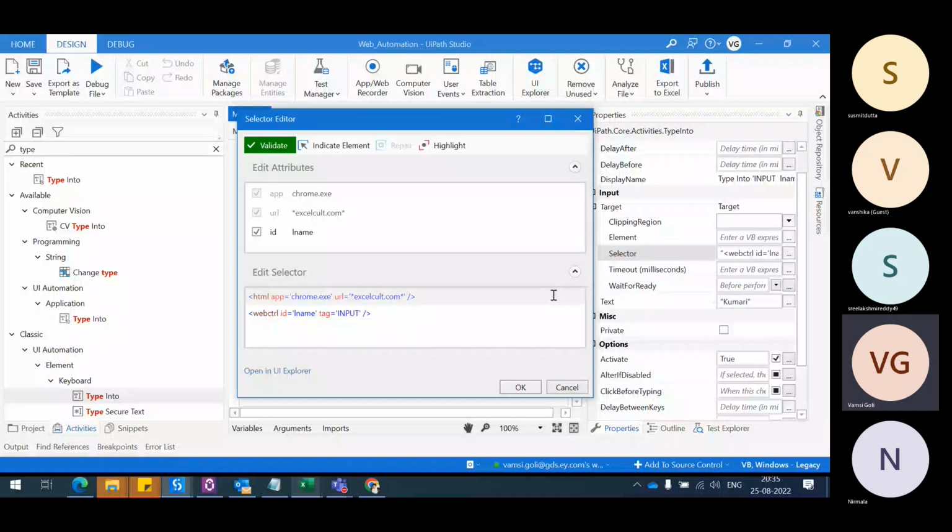Okay, I did indicate, no problem. Sorry, I did validate. It's showing green color. So what is green color? When it says green color, that means your selector is valid, means your selector is perfect. Always make sure your selector is in green color whenever you're trying to type something or trying to do any action in the URL.